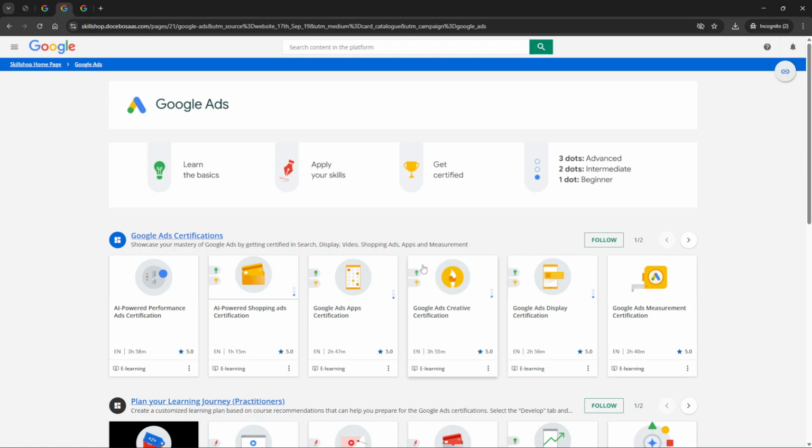Once you're in, navigate to the Google Ads certifications area. You can find it from the homepage or by using the search bar. This is where all the Google Ads exams and their training paths live in one place, so you won't have to jump around between different pages.